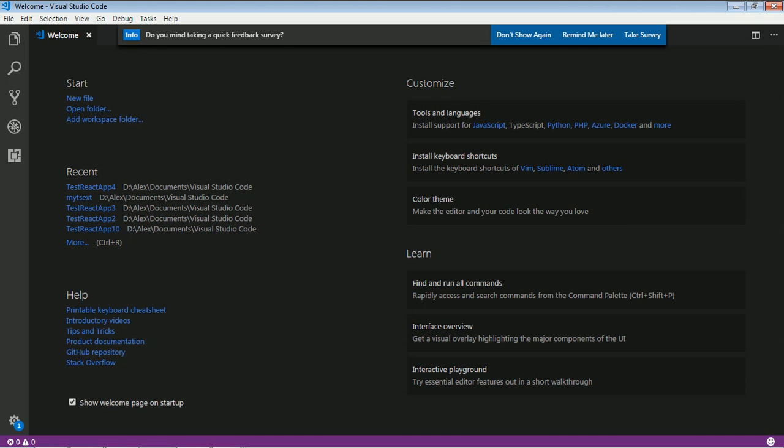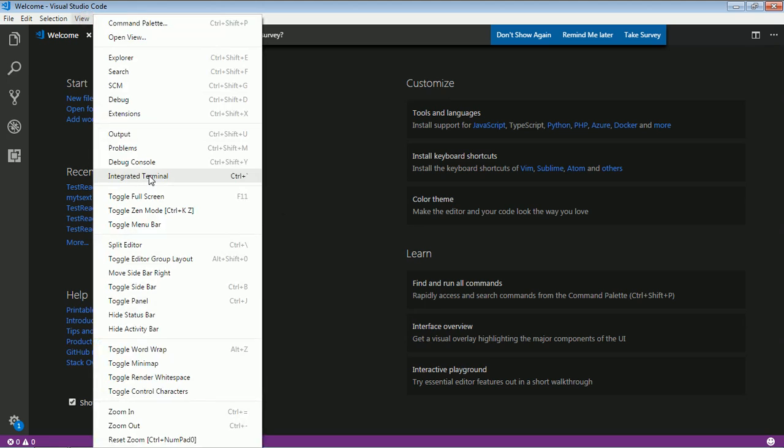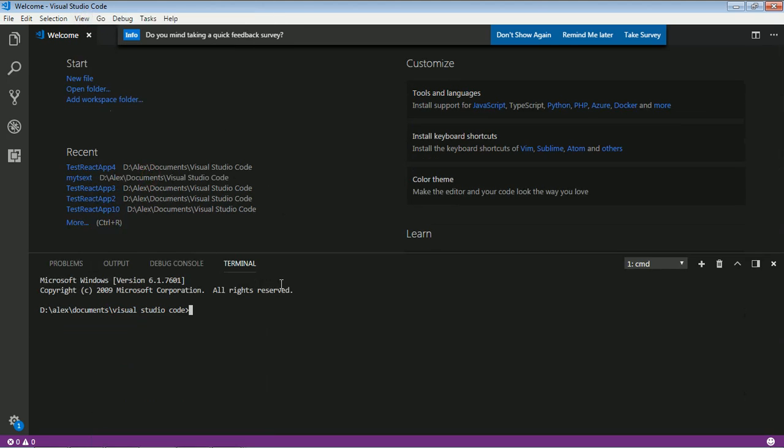Today we're going to demonstrate React Turbo Scaffolding on Visual Studio Code. We're going to be adding React views to a React application. So we're going to start by opening the integrated terminal, and we're going to just make a project directory.